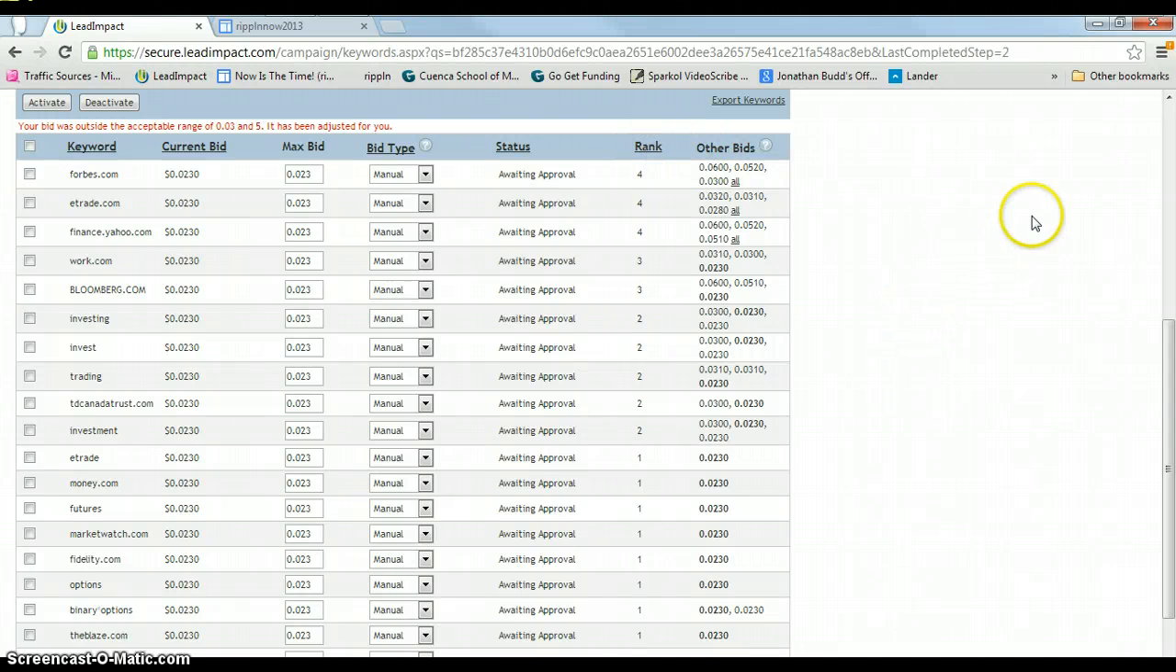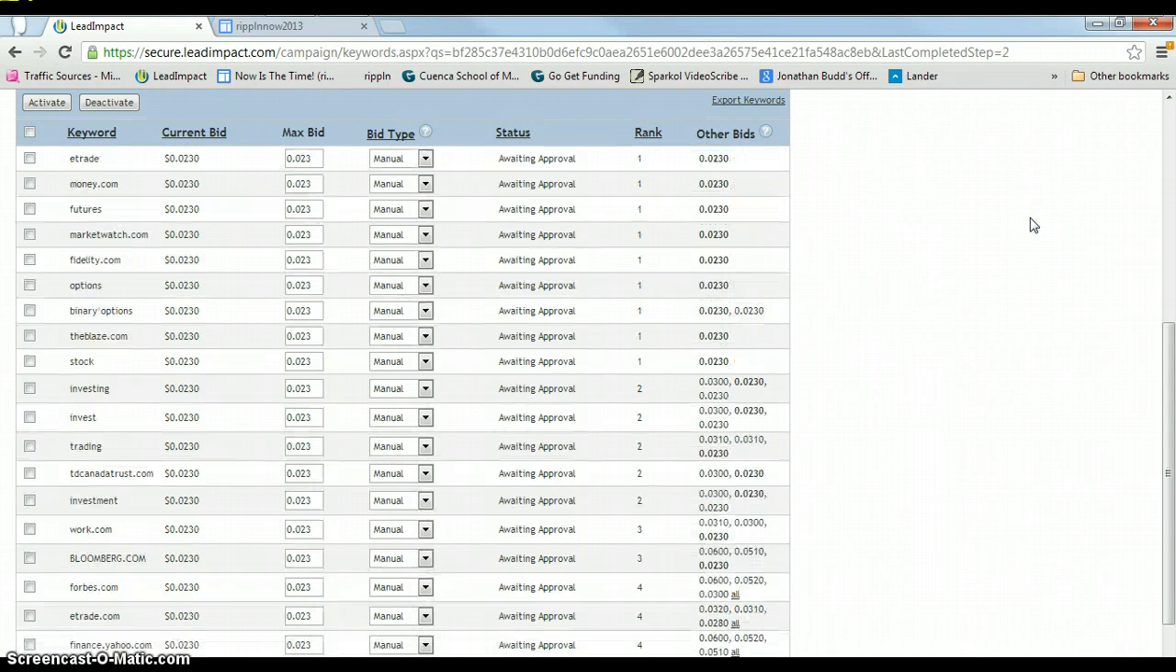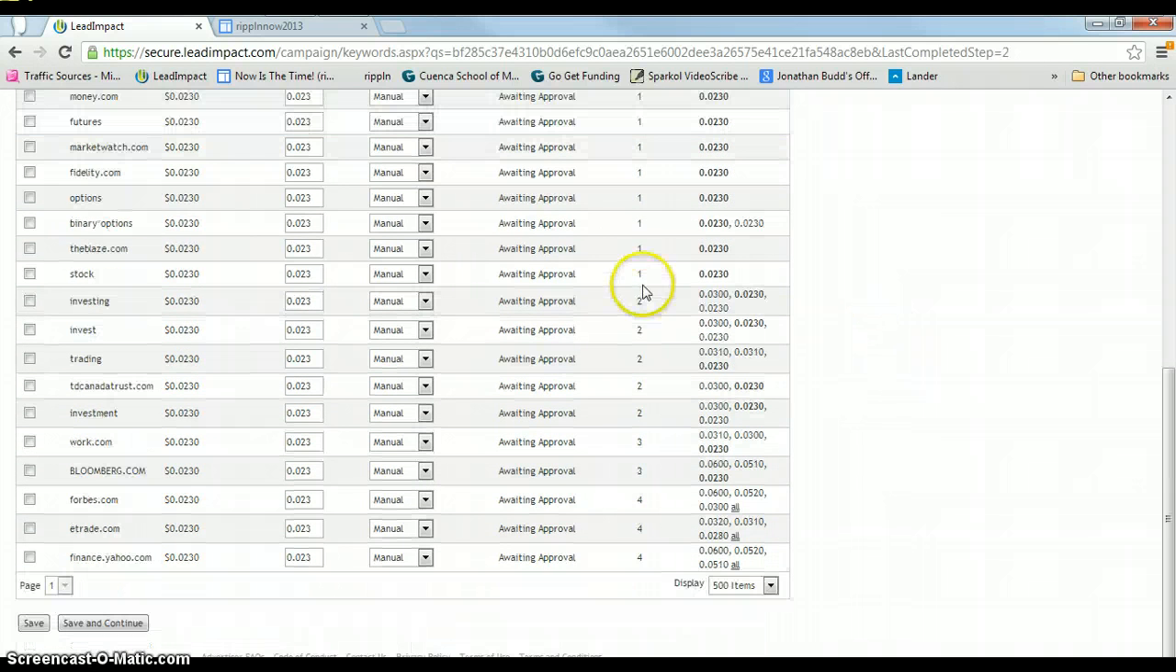Come up with 1 to 4. Okay. And what I've noticed down here is some of the higher ones, like this one here, Forbes. I'm going to go in there and change that to like 0.06. That's 6 cents. Okay, why? Because you got some high profile people looking at Forbes.